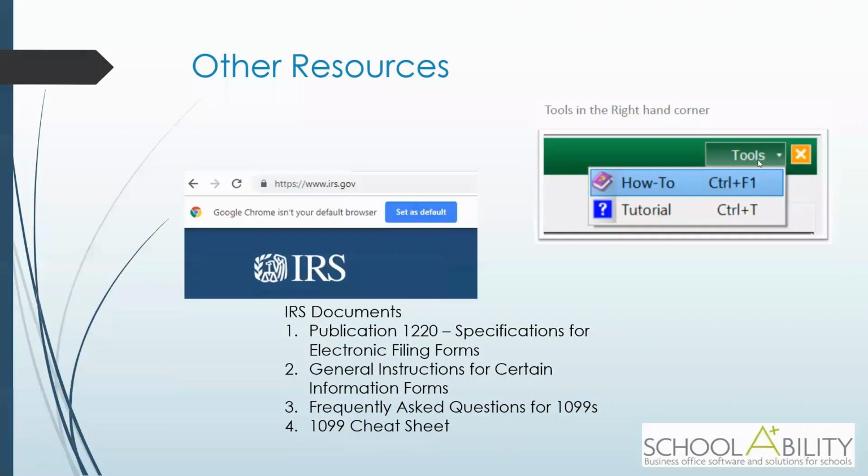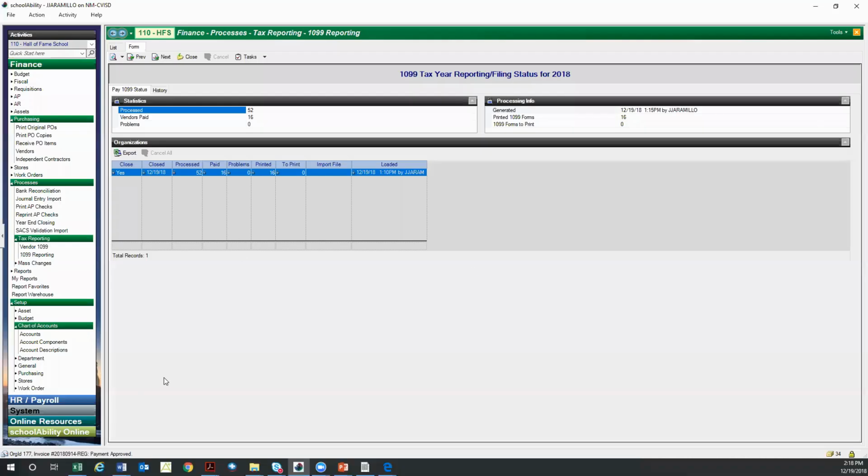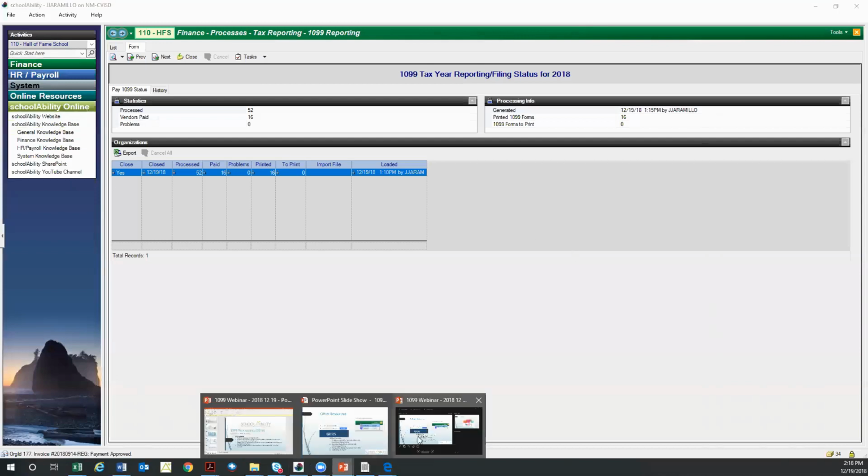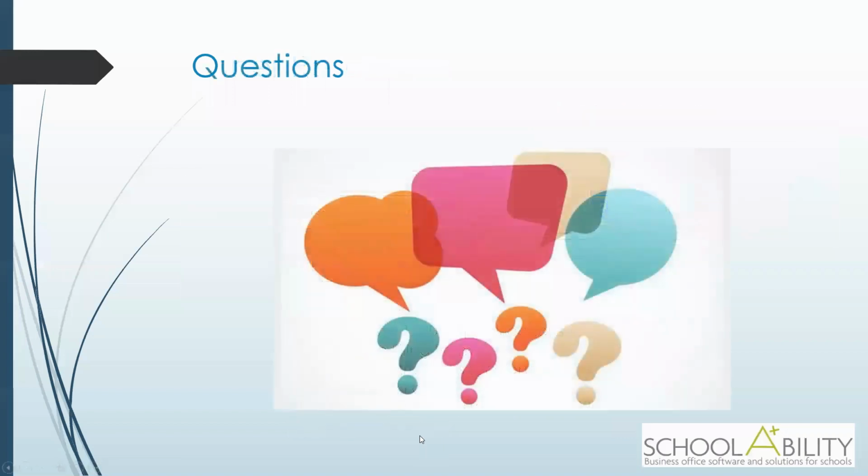And then of course we have the tools how-to, and online resources that are provided by Escape, and then schoolAbility online. And that concludes the 1099 reporting process. Do we have any questions?